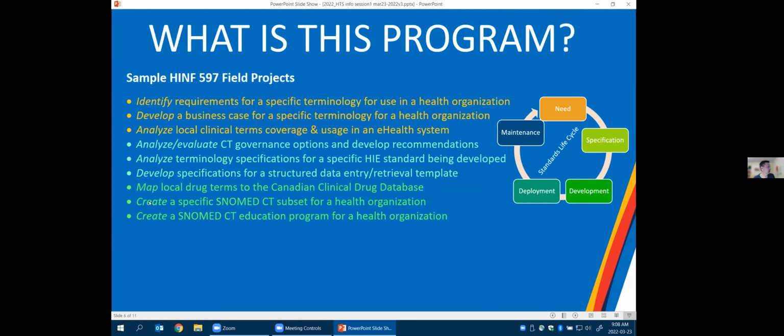And in development, it could be to map local drug terms to the Canadian Clinical Drug Database. We also call it CCDD. Or it could be to create a specific SNOMED CT subset for a health organization. It could be to create a SNOMED CT education program for a health organization.